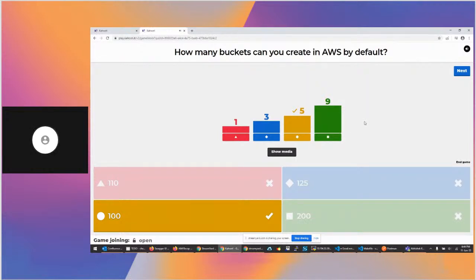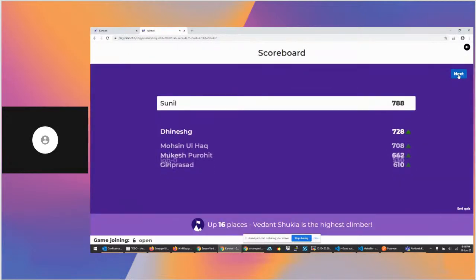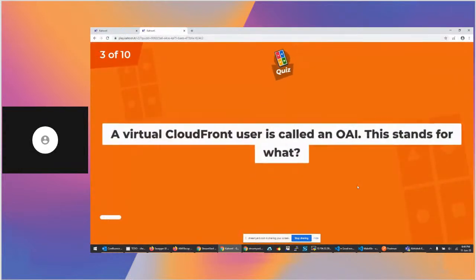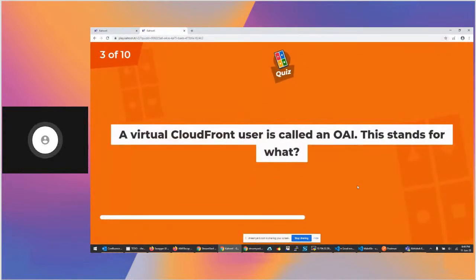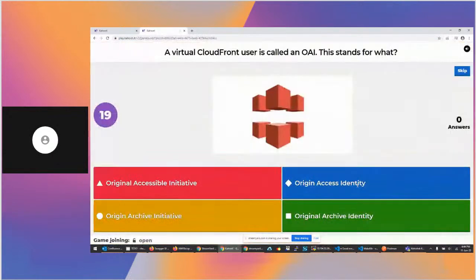Okay, so the answer is 100. So we got good answers. So next, go for the next one. So as you can see, this keeps changing. A virtual CloudFront user is called an OAI. This stands for what?